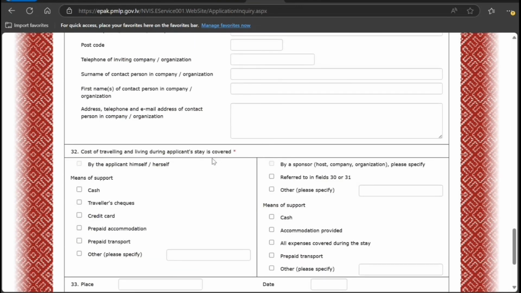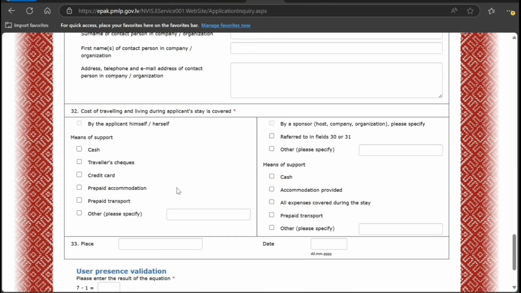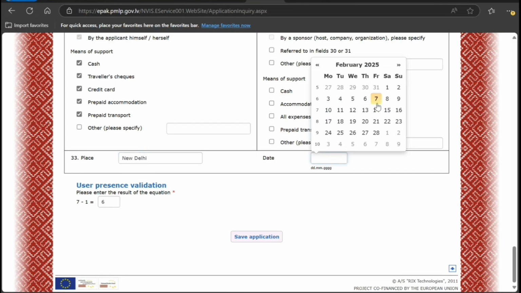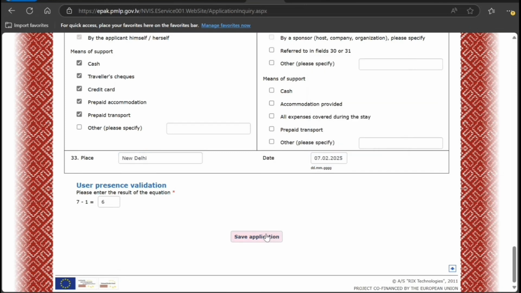Cost of traveling and living, the applicant says who is gonna cover. Means of support: cash, traveler's checks, credit card, prepaid accommodation, prepaid transport. So okay, fine. So I'll just say one place. You haven't signed it yet. Save application.